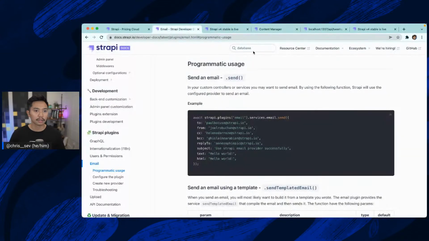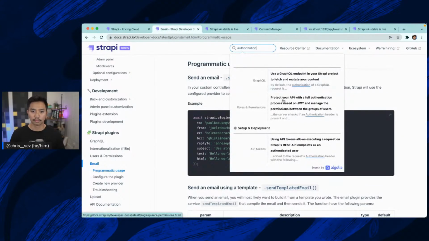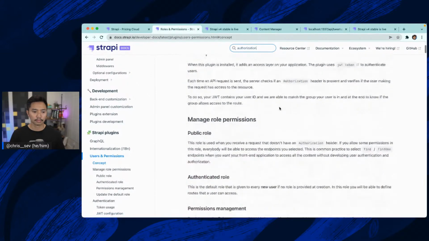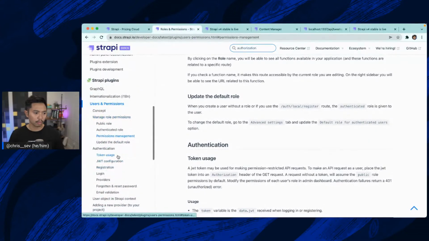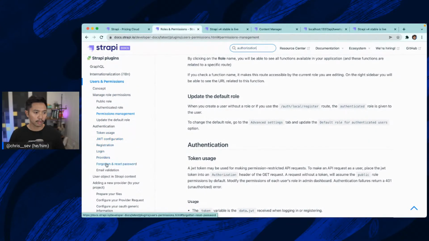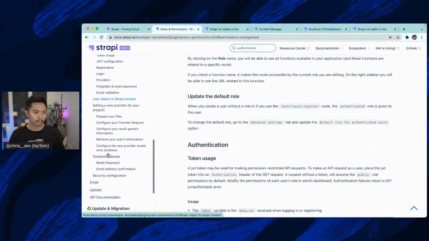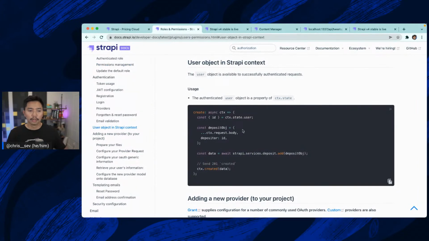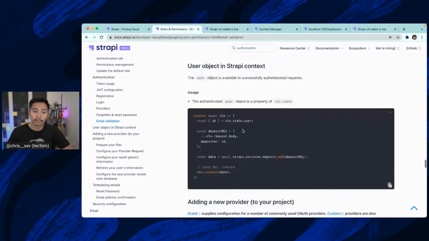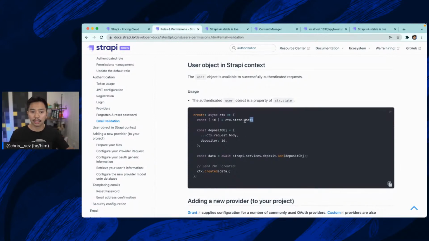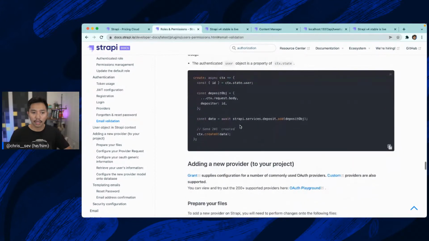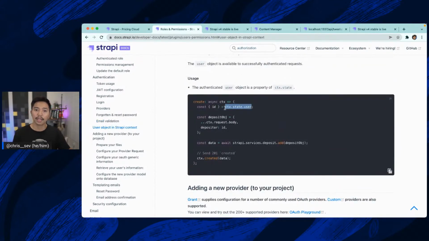Let's see the docs. Let's see authorization. Role permissions. Let's see. Token usage. So when you get into your files, the way that you can get the user object that's logged in is context.state.user. And what's cool is now that you have that user, you can check if that user is able to do updates to a certain resource. You're able to check if that user, I don't know, doesn't have certain permissions and all sorts of stuff. So you can add custom logic that goes hand in hand with what you did in the dashboard.